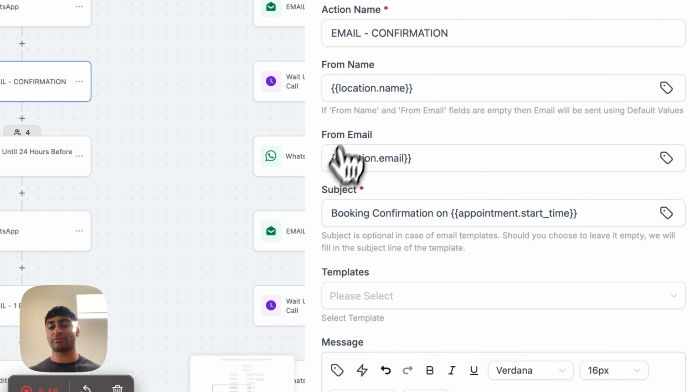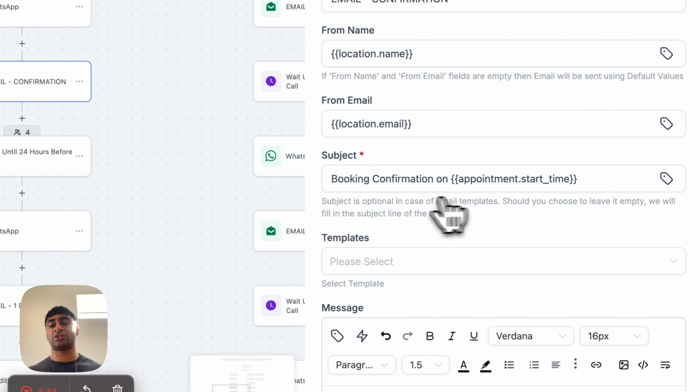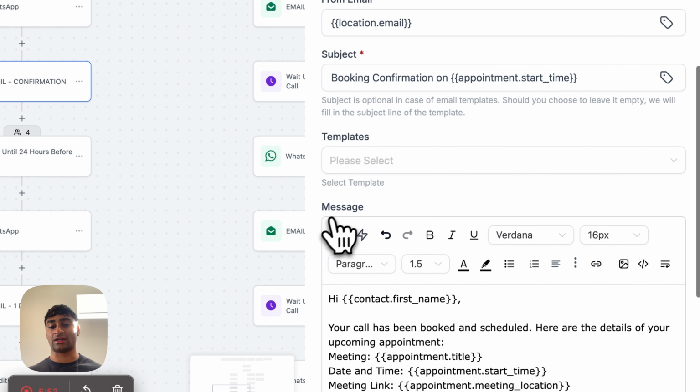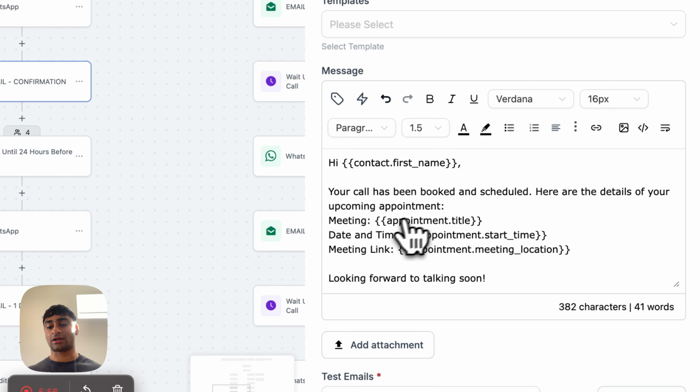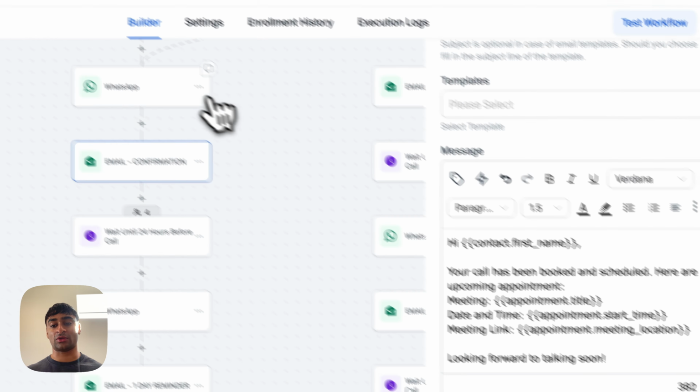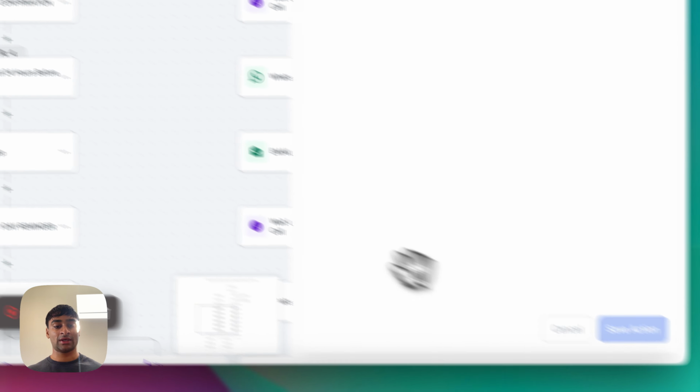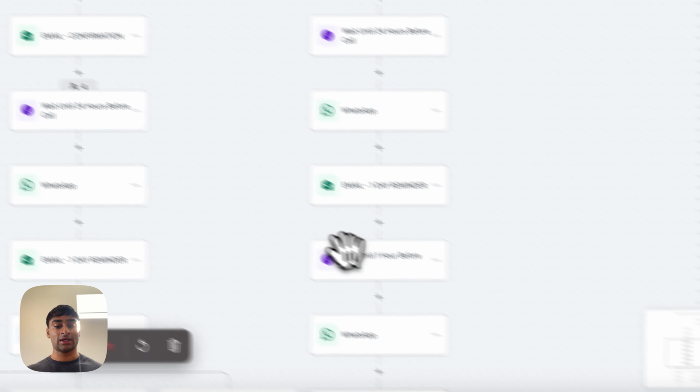Now, this is the email confirmation that we send out. The subject line is just the confirmation of the start date and time. Then we give the same sort of details that we gave in the WhatsApp message, but via email. Then we wait until 24 hours before the call. A day before the call, they are sent a reminder, walking through the exact time and date again, sending them the meeting link and giving them the option to cancel and reschedule again.